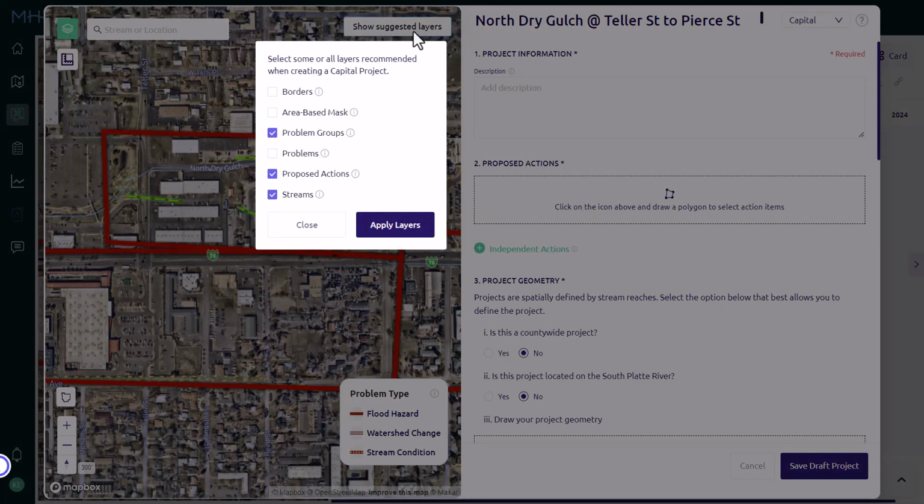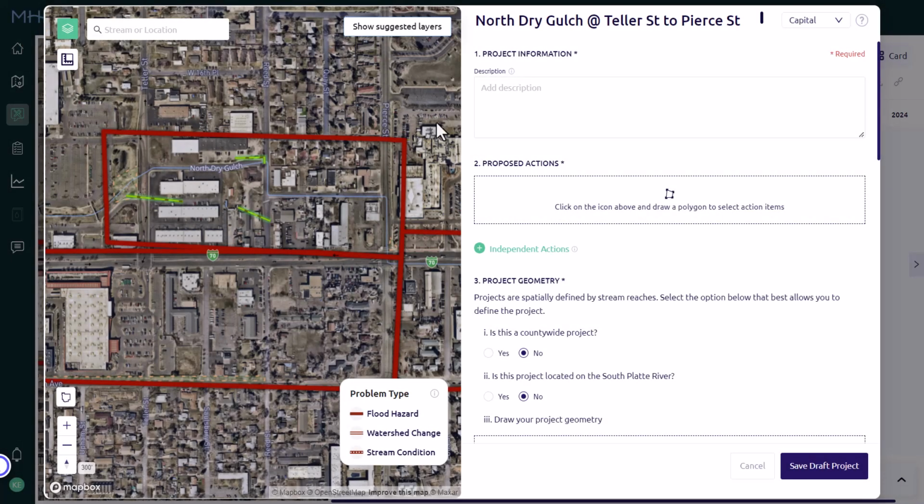Use the Show Suggested Layers button to manage a predefined set of layers that will help create each project type. Layer visibility and additional information for all layers available in Confluence can be found in the Layer Manager to the left of the search. The project name will reflect the name entered on the first page of the form, but it can be updated here as well.